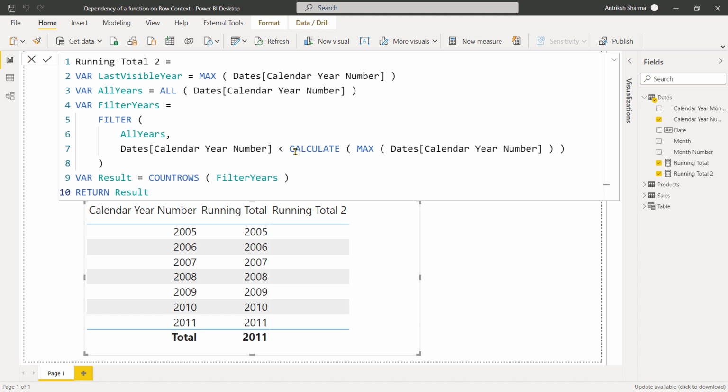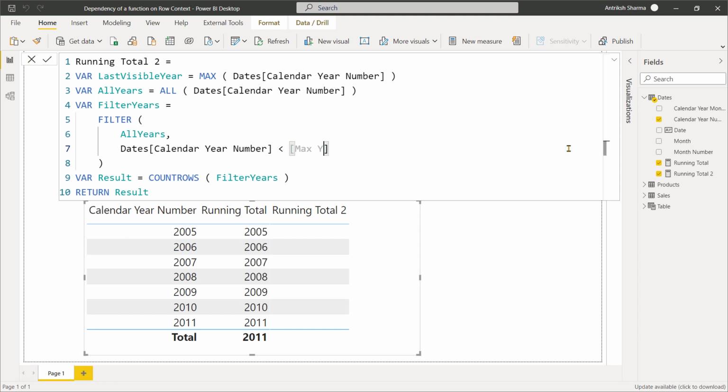So only in this case, when you use CALCULATE, you are actually creating a dependency of the MAX function on the left hand side column that you have written in the iterator. Or in simpler terms, you can say that CALCULATE is converting the currently iterated row context into a filter context, which is messing up our calculation. And you should also know that even if you're using a measure reference, such as something like max year, in that case as well, this code will not work.